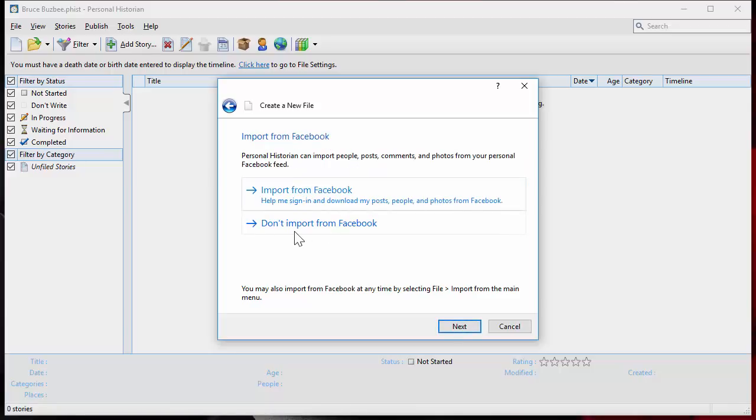Now, I can later go back up to the File menu and choose Import, and I can import a genealogy or those memory triggers at any time after the fact. So if I don't do them right here, it's not that I can't go back. I can just do them later.